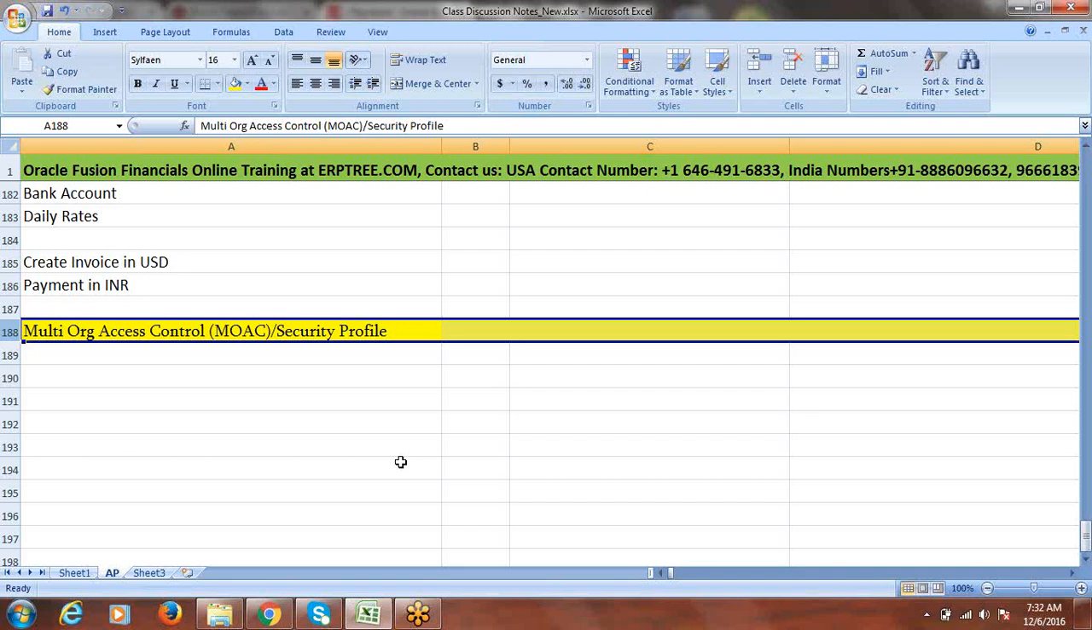In 11i, you have to create 10 responsibilities. For each responsibility, you have to assign a separate operating unit. Then finally, the 10 responsibilities you have to assign to that user. So from each responsibility, the user can have access to only one operating unit.